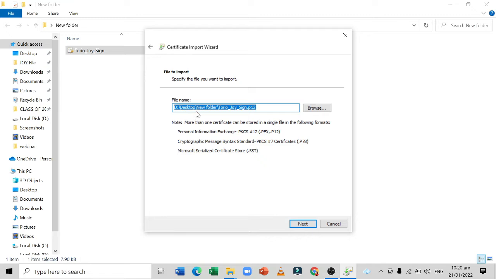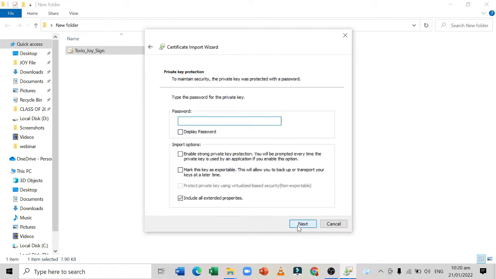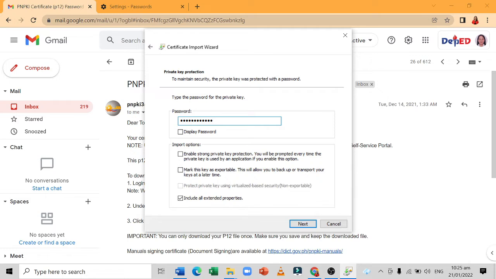Okay, so sa desktop, new folder, ito na yung ating file name. Okay, we just have to hit next. Okay, this time, kailangan natin yung P12 password. Saan po natin makukuha yung P12 password? Sa email po ng PNPKI sa atin. Again, ang P12 ay makukuha sa email ng PNPKI. Okay? So, let's go back sa email po ng PNPKI sa akin. Copy-paste my P12 password.